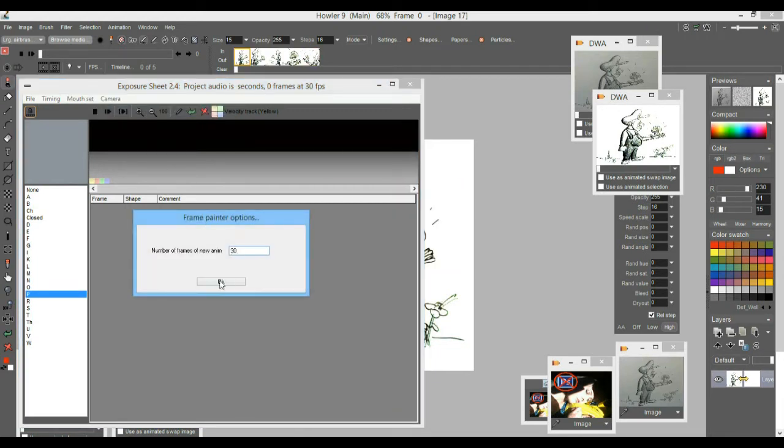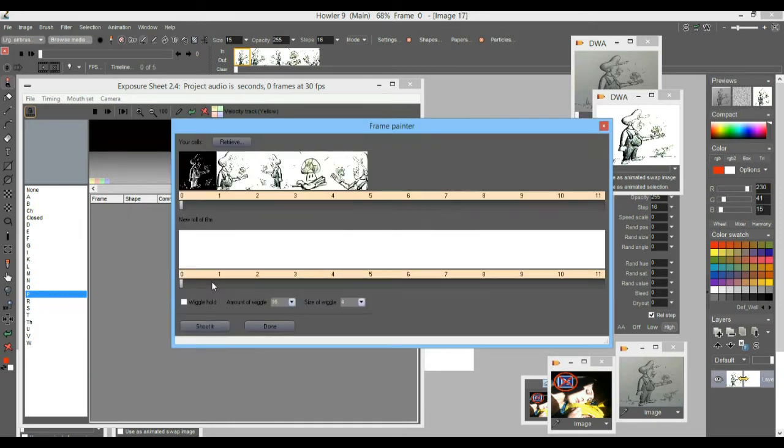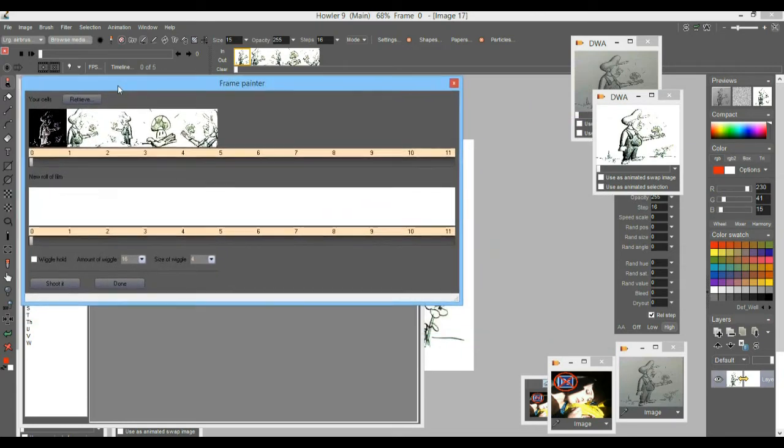What the frame painter does is it tells you, okay, you've got just a few frames, and I hear you want to make this into a much longer animation. How many frames for this new animation? Well, let's give it 300. We know that's going to take 10 seconds to play if we actually play it at 30 frames per second. So at that point, we now have a view here.